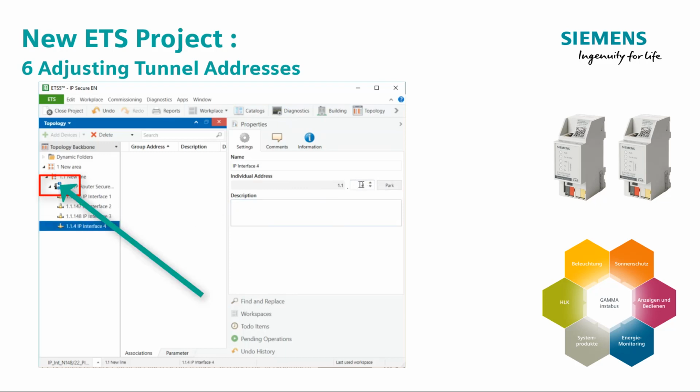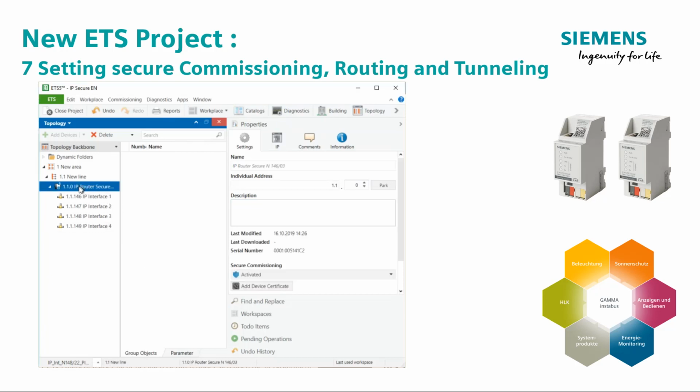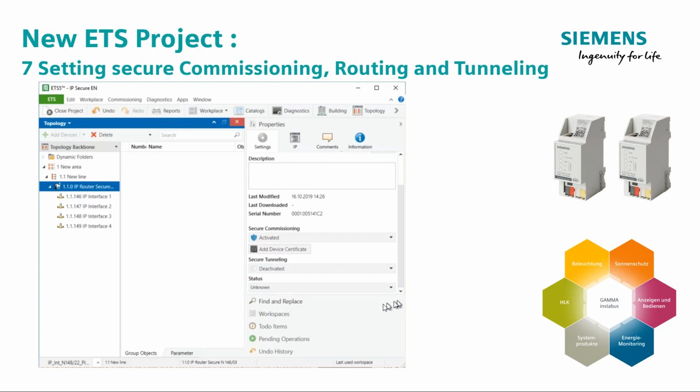Next step: setting secure commissioning, routing, and tunneling. These options are already enabled in the default settings of the IP secure devices, so you don't have to change anything if you want to load each device secure from the beginning.